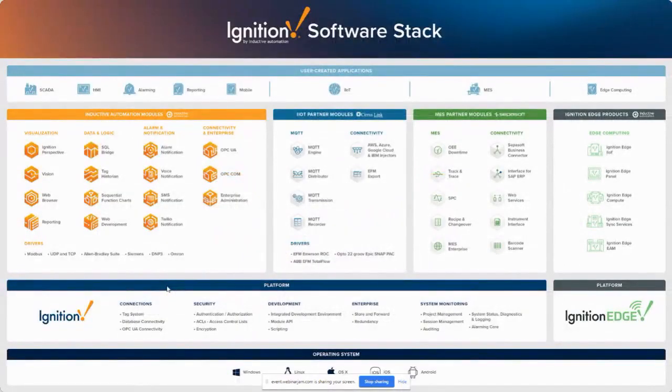So as I mentioned before, Ignition is a modular platform. So the platform itself has a lot of core functionality that's built into it. So things like the tag system, connecting to databases, connecting to OPC, authentication, has the development environment built into it, and much more. The idea is that the modules are the specific functionality that you plug into the platform that you can take advantage of.